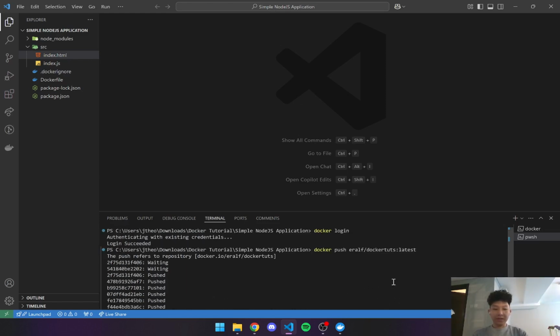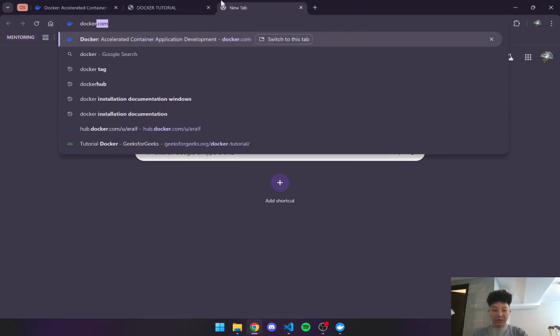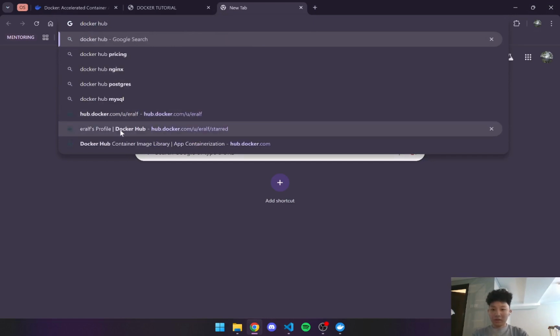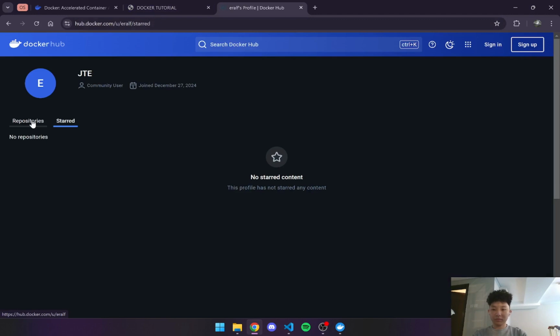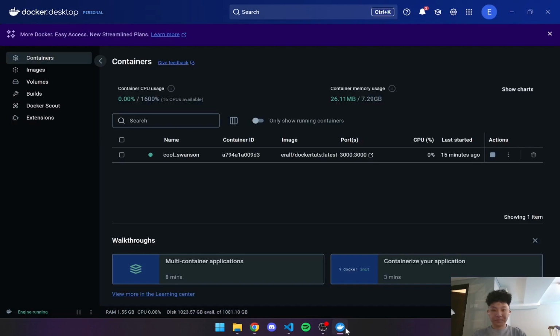Alright, the image has been pushed to Docker Hub, but to make sure, let's open Docker Hub and check if the repository is there. Docker Hub. Repositories. Yeah, it's here. Alright, then it has worked.